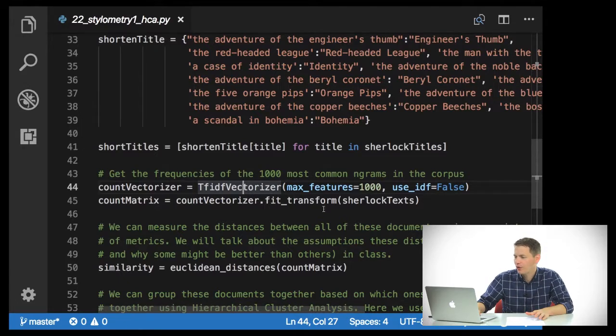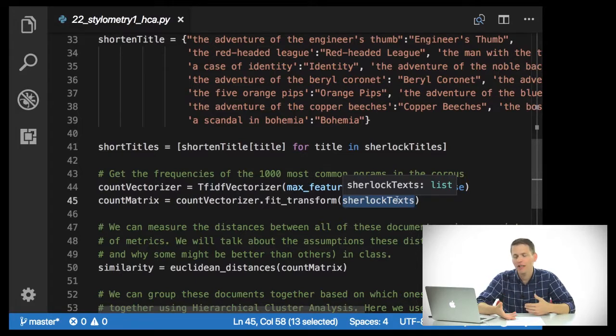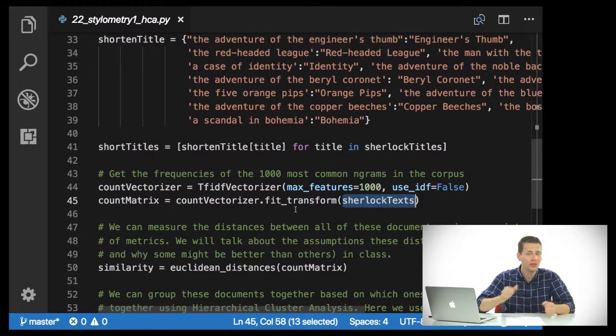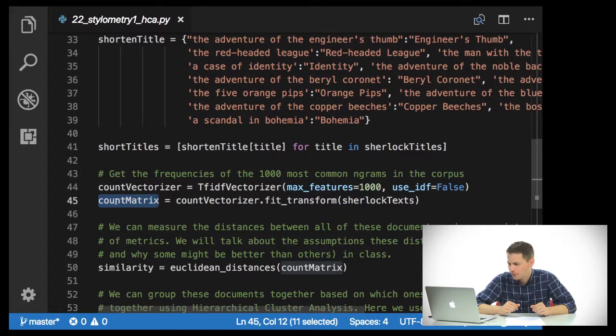Then, of course, we're going to take the Sherlock texts, which are these lists of documents, and we're going to put that into the count vectorizer. And we'll go ahead and fit transform. We've seen this before, talking about just counting up how often words occur. And we'll save this as a count matrix.